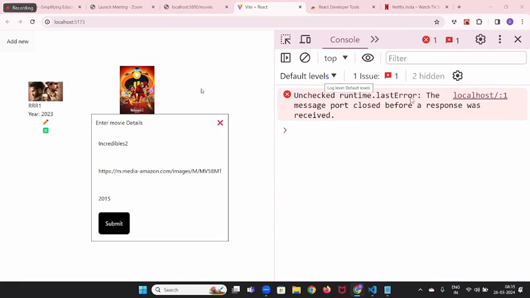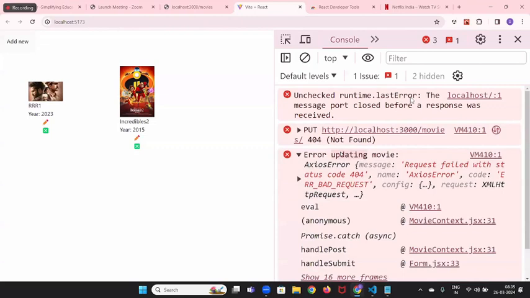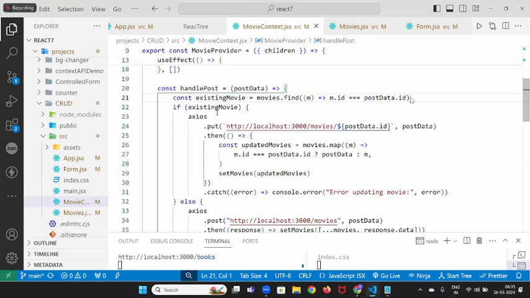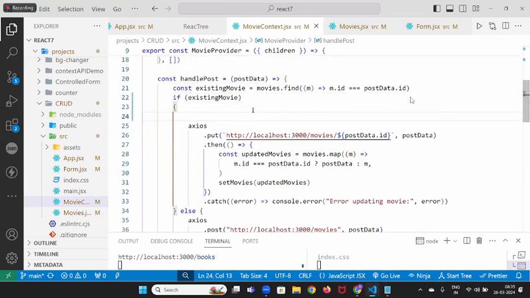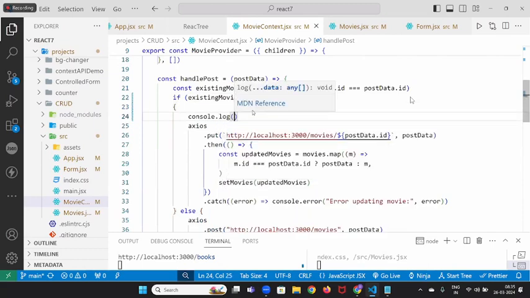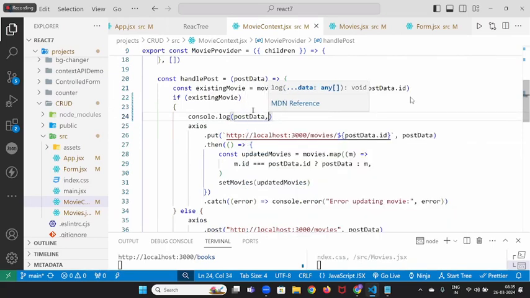Okay. Now here I got the details. If I change it to 3 and click on submit, now here I got an error. Error updating movie. So updating the movie, I got an error. So it went inside. Let's check it. What is the error here? Go to movie context. console.log, post data, comma, existing movie.